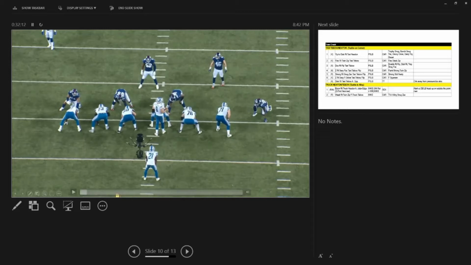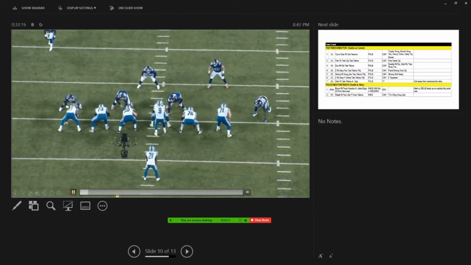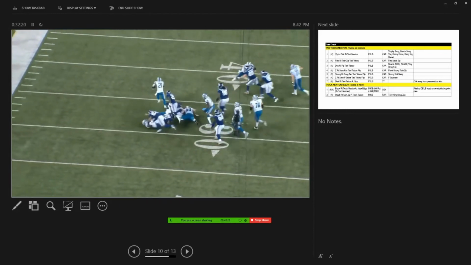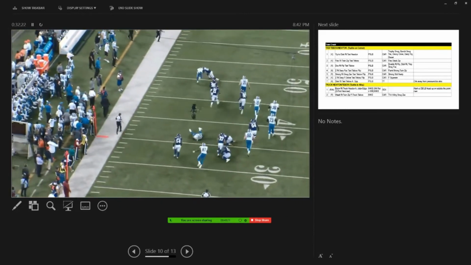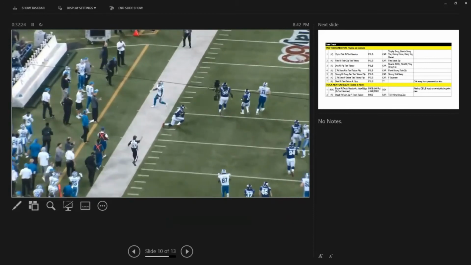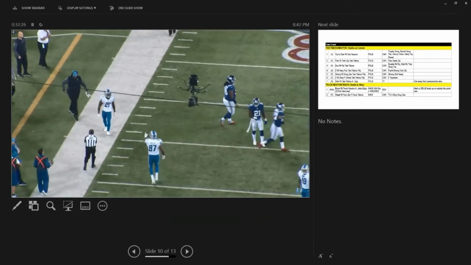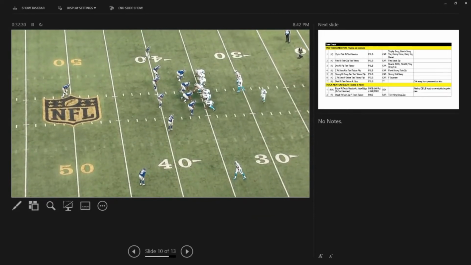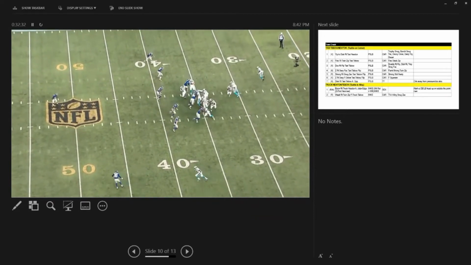Okay, so just a few things that are going on here as you watch some of this film. Once again, this is a backside tag here. Kind of the ideal way you want it. Get it to a 6 or a 7 technique with a tag backside really gives the offense an advantage.